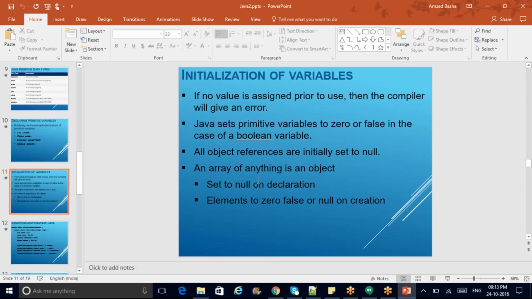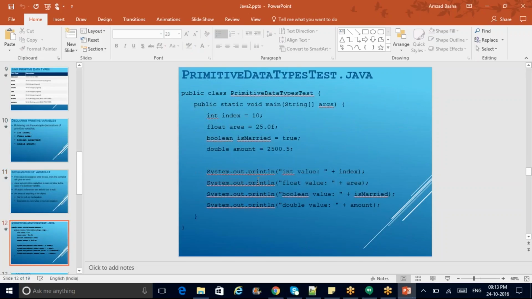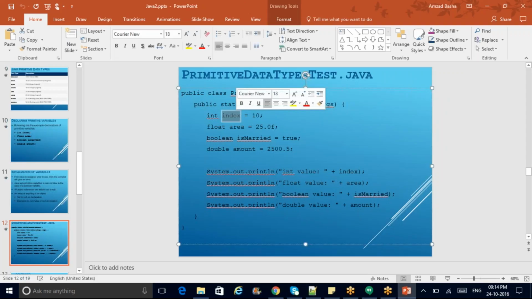If you don't initialize the boolean, it will be false by default. If it is some object type of variable, then it will be null by default. But if we want to declare a variable and initialize it with a certain value, then you declare it like this: int index equal to 10. Means 10 is a value assigned to the variable index, and this index is of type int, right? So like this we are going to declare.